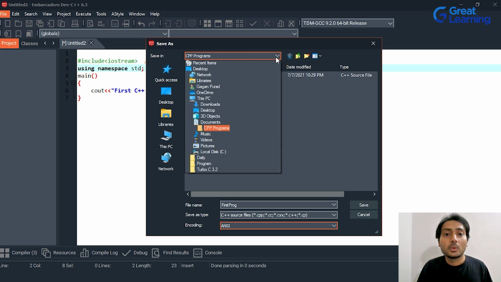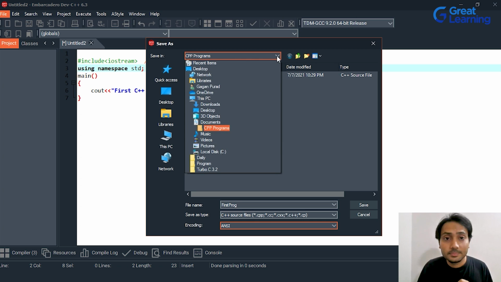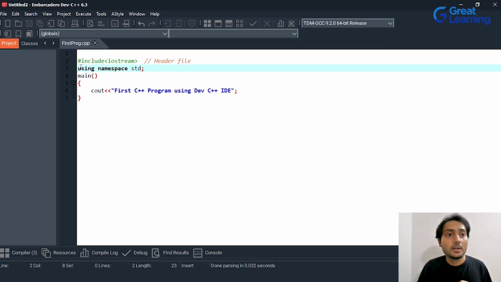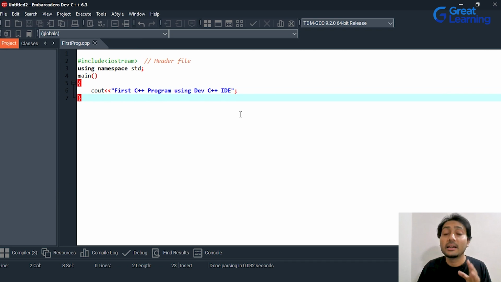This is the path where the programs will be stored. You can choose any path, so I'll save it here. Once it is saved, if I make any updates to this particular code, all I have to do is just press Ctrl S, and it will be automatically saved.